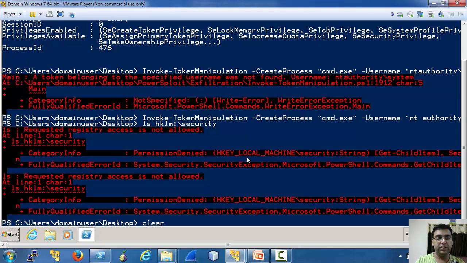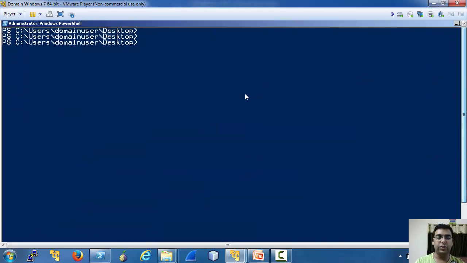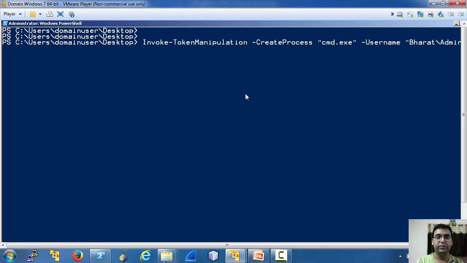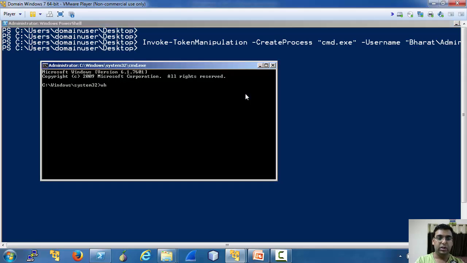So this was just one of the tokens. Recall that we also had the domain administrator token on this machine. So it says that we are a domain administrator now.